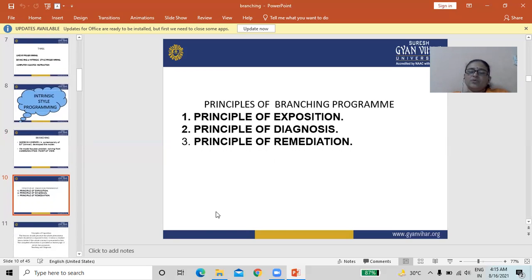Principles of branching programming: principle of exposition, principle of diagnosis, principle of remediation. We will discuss in detail all three principles of branching programming.